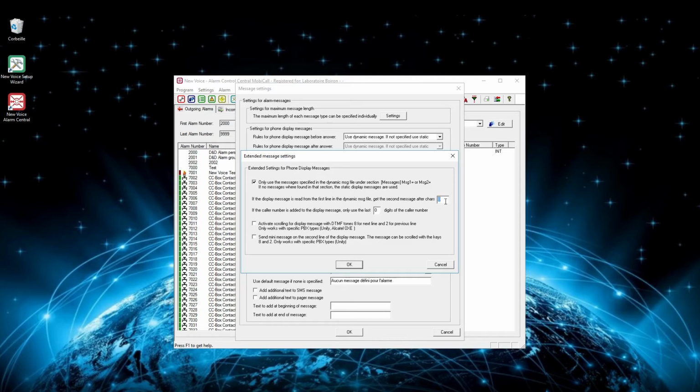With the next option it is defined to only use the last text digits of the caller number if it is added to the message. If it is set to 0, all digits will be used. Some DECT phones, mostly Alcatel or Unify, have the possibility to display more than 16 characters with the option to scroll by A to the next line or by 2 to the previous line. The first checkbox is to activate for Alcatel and Unify, and the second checkbox is to activate for Unify only. Press OK when done.